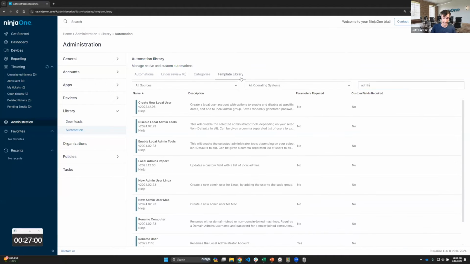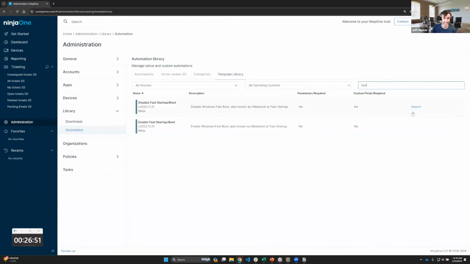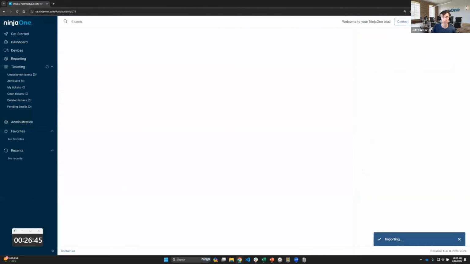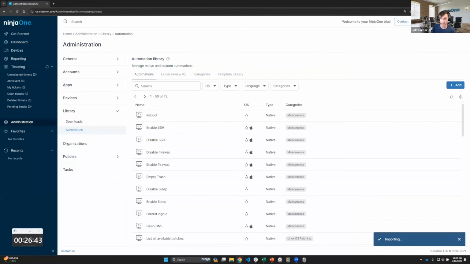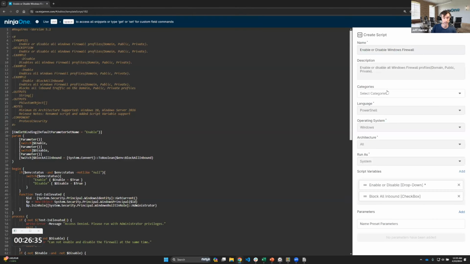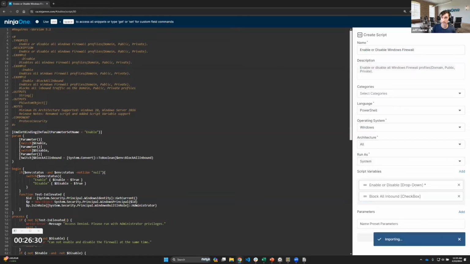We're also going to take advantage of some scripts that don't interface with custom fields, but that enhance device configuration. So for example, I want to make sure that I disable fast boot. And so this will disable fast boot on all our Windows 10 and Windows 11 machines. I also want to make sure I have the ability to enable the firewall. So I'll import the ability to toggle the firewall either on or off.